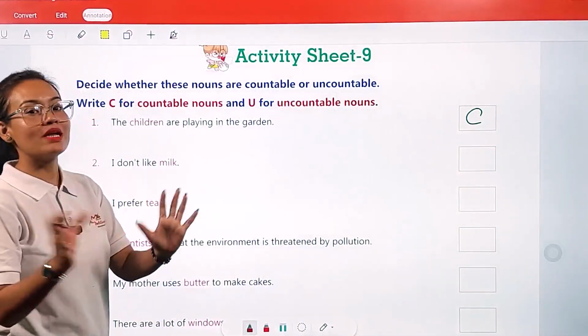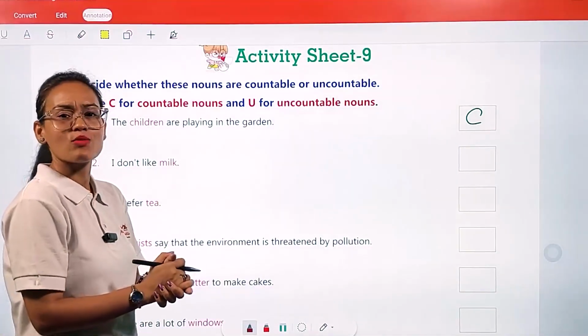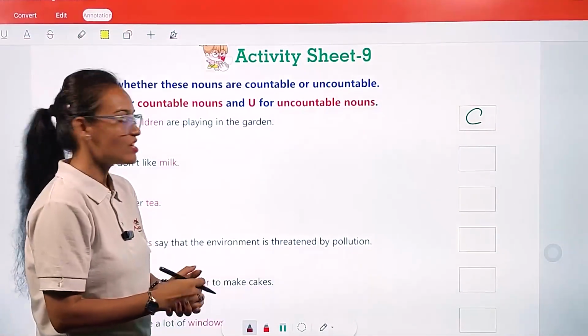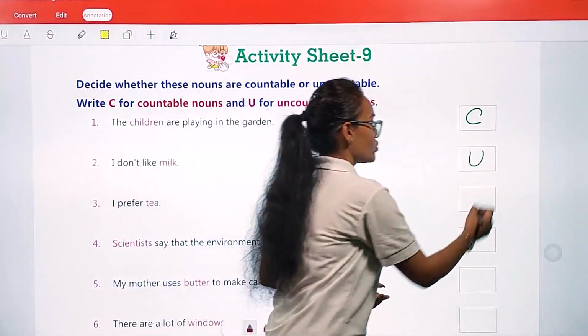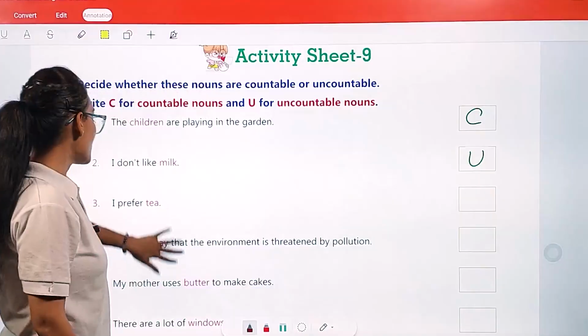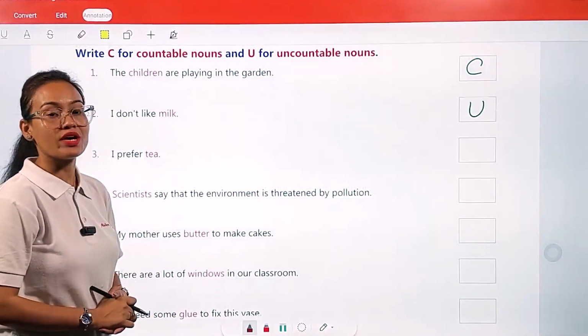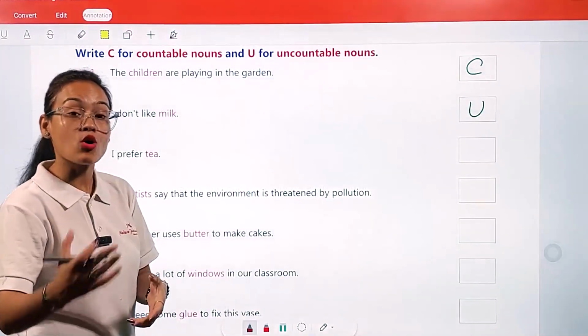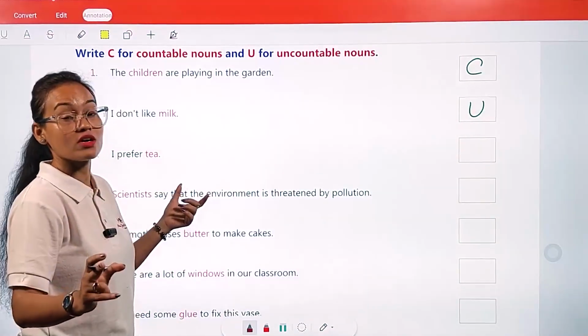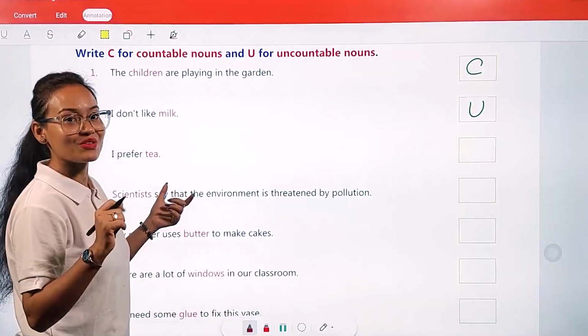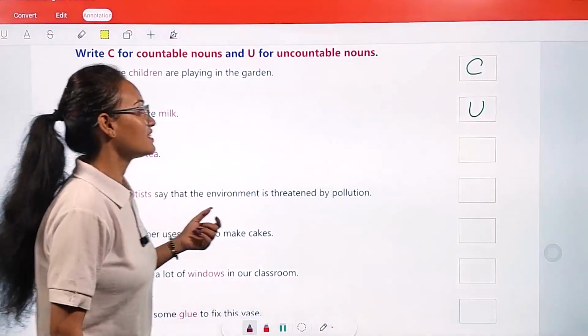I don't like milk. Can you count milk? How much milk is present there? No, you can't count. So it comes under the category of uncountable noun. Right here, U. I prefer tea. Tea is also a liquid and we can't count tea. We can only measure it. That's why we use measure words for uncountable nouns. Remember this thing? T. U.